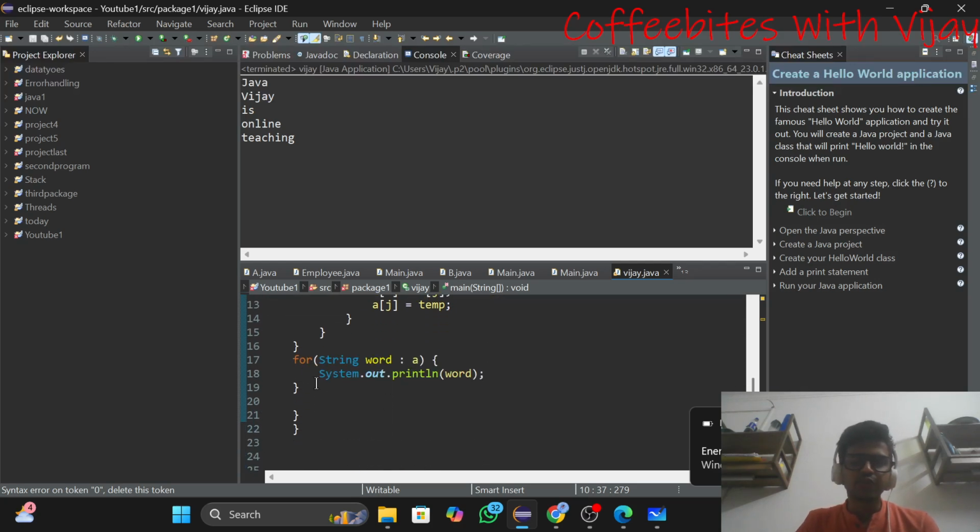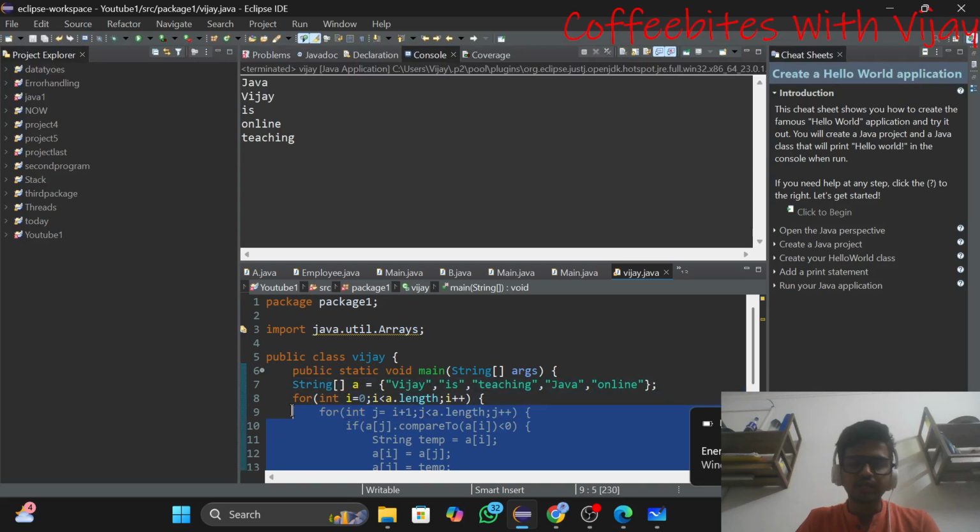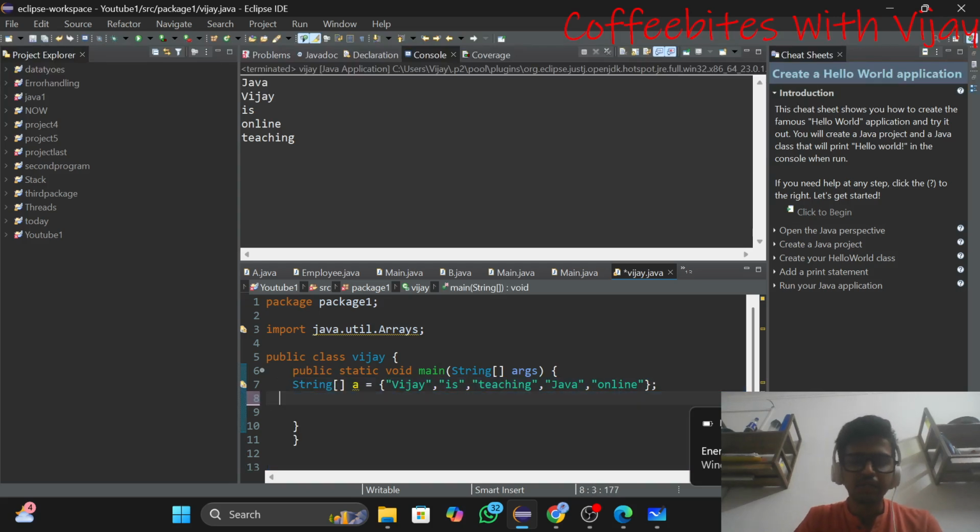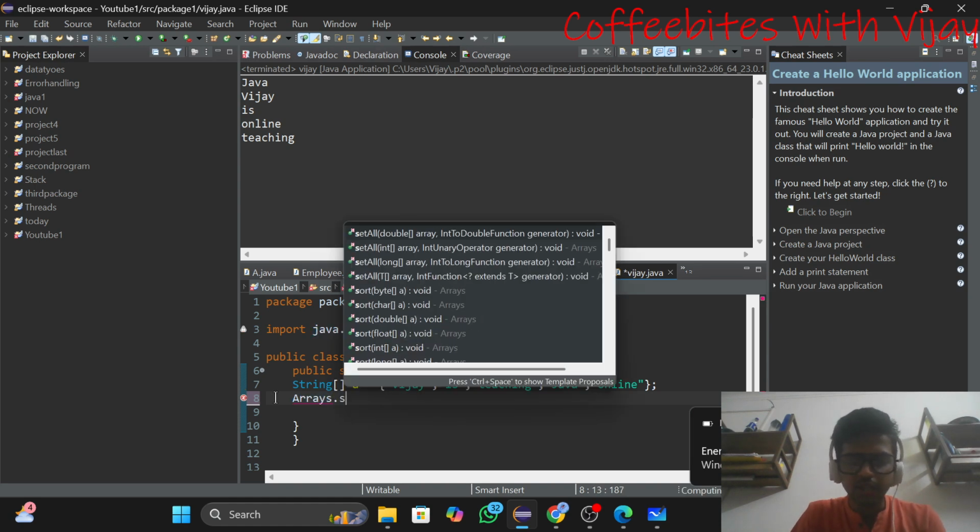Okay, then, guys, if you feel this is difficult, if you feel that you do not understand this concept, what you can do is use an inbuilt method. There is an inbuilt method named Arrays.sort.